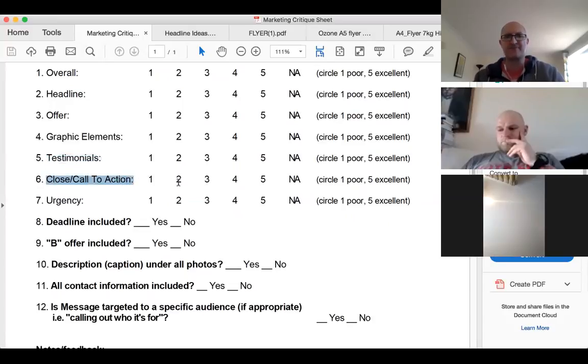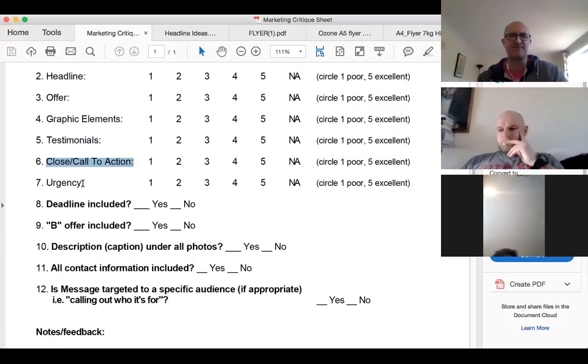Close call to action. Again, generally we see that because we're telling them what to do. Although I have seen some really good looking flyers, but then it didn't tell that prospect what you wanted them to do next. So again, that's one to watch.